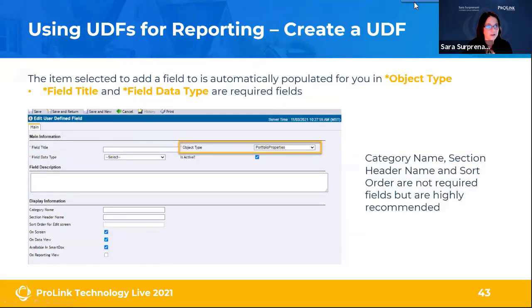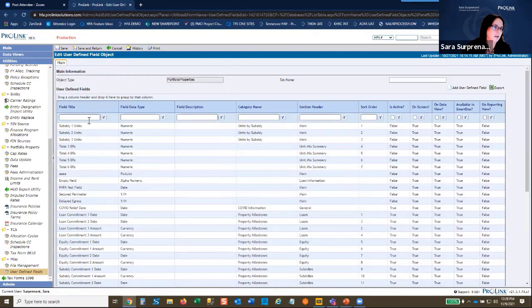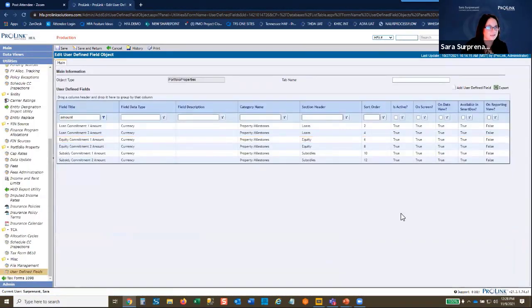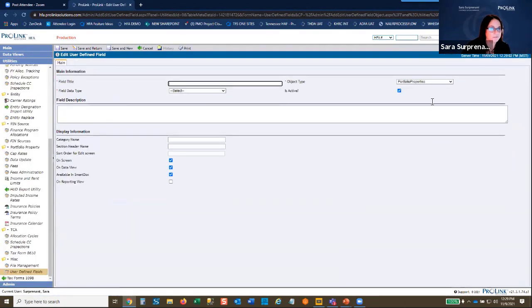So we're going to go back over here. Let's say I know that I'm looking for an amount. Just type in the word amount and put contains. And okay, these are all the currency fields. Maybe I need to add one. I don't know, but let's add a field here.